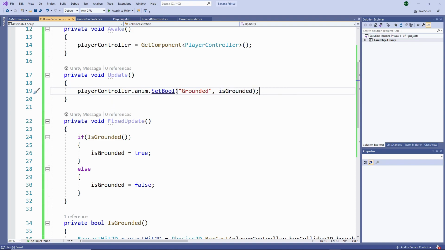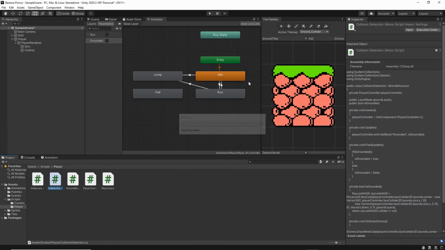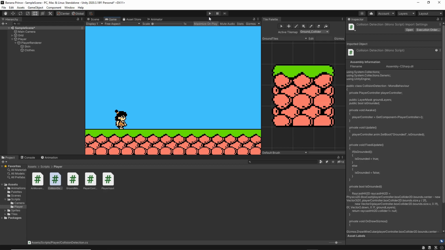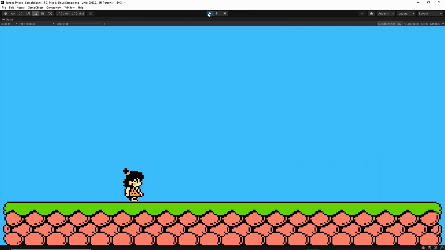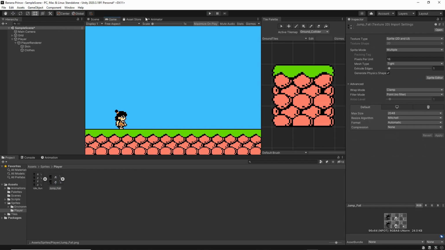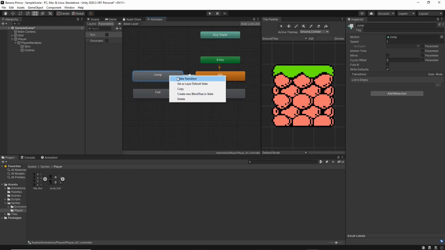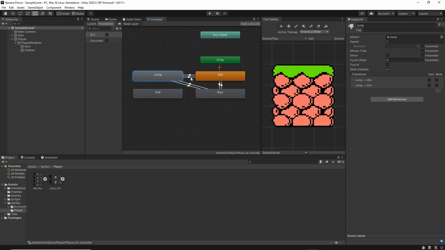So let's see. So let's go to our game view and check maximize on play. And let's play. So if we jump now, we can see that the jump animation is working, but we need to go back to idle. So I forgot to make the transition. So let's make a transition from jump to idle and from jump to run.